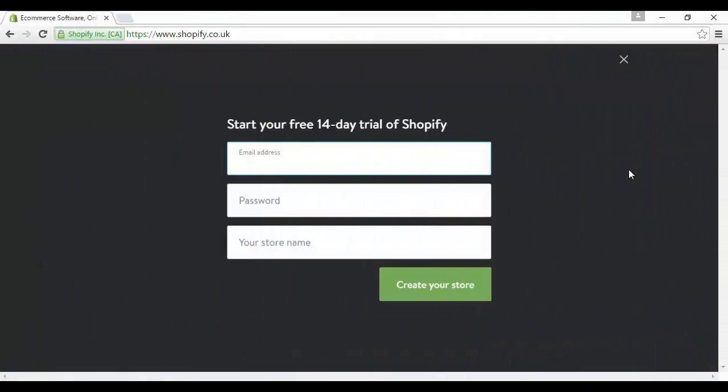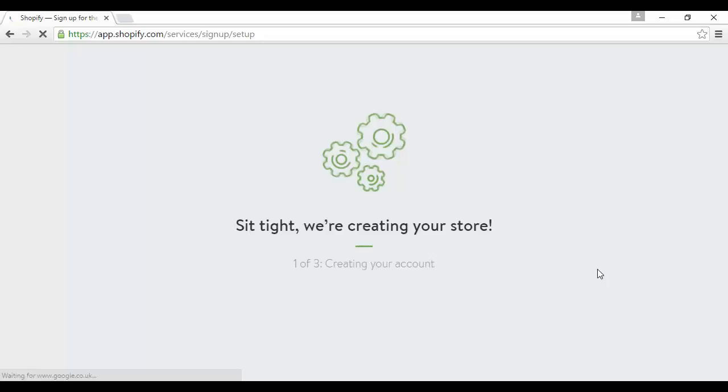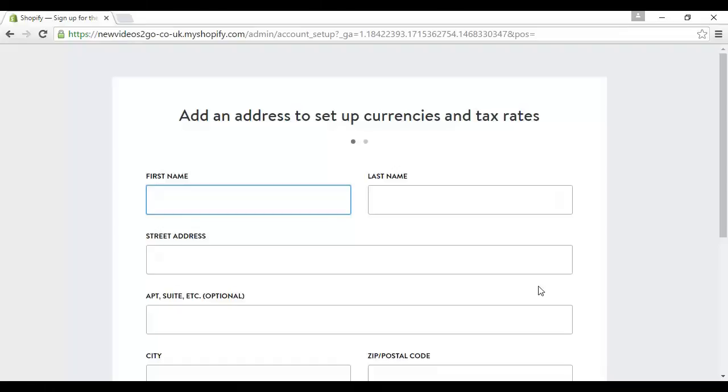And it takes you through to this page where it says start your free 14-day trial of Shopify, and you enter in your email address, password, and your store name, and then you click here to create your store. So let me just pause the video while I do that. Okay, that's done. So all I need to do now is click here where it says create your store. And it goes through all these sort of processes. And there we go, it says success, your store is ready to go.